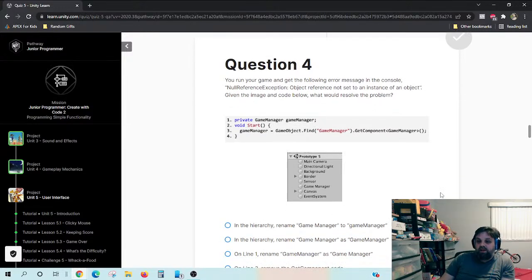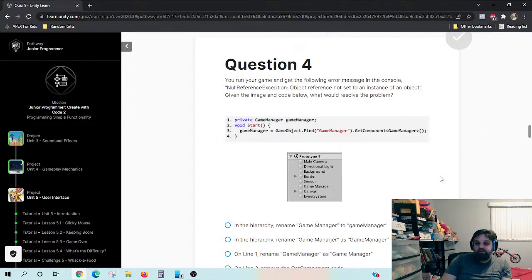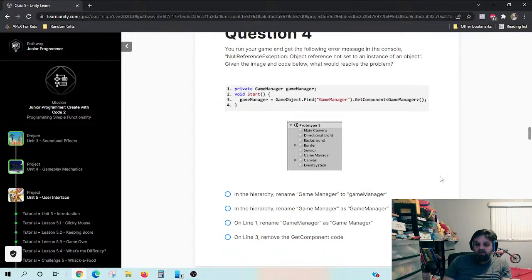Okay, you run your game and get the following error message in the console. Okay, object reference not set to an instance of an object. Given the image of the code below, what would resolve the problem? So private game, I think you want to make this public. Game manager equals game object find game manager get component game manager. In the hierarchy, okay, so in the hierarchy, rename game manager to game manager.